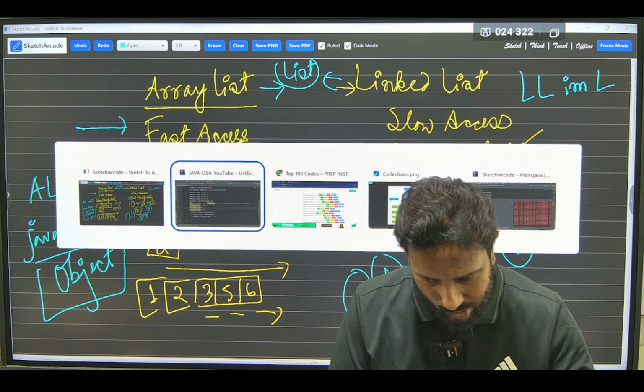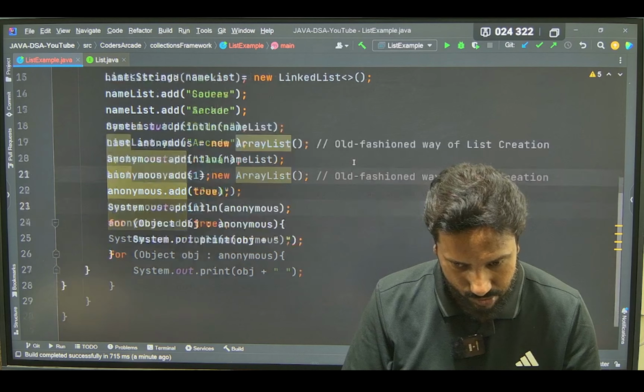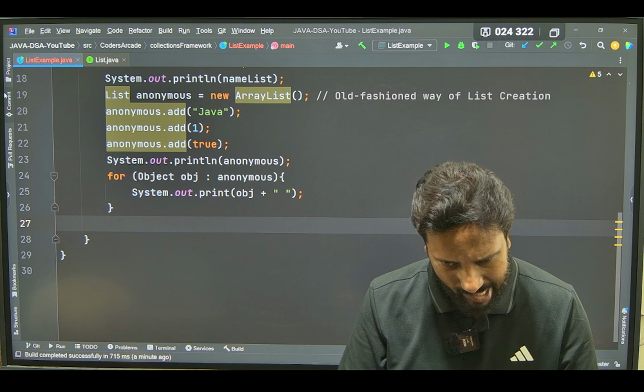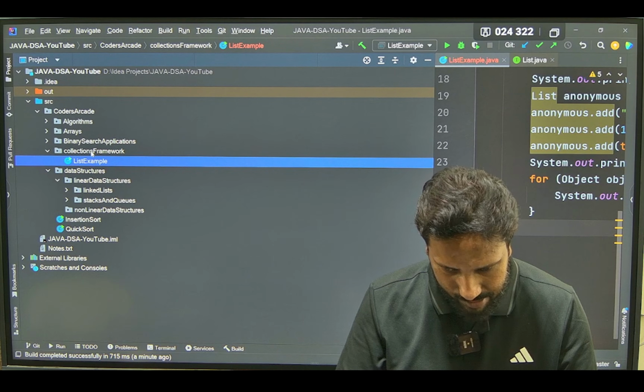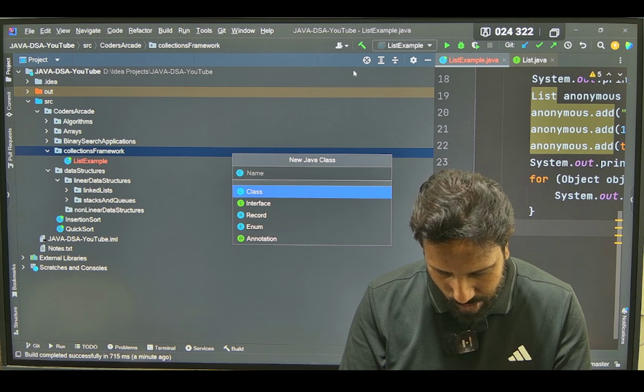Okay, sir, is queue an interface or class in the collections framework? I have already told this, but still I will tell you once again. A queue is an interface. Let me just show you. Okay, here only I will show you. Let's not take this. Let us take a different example. Right click, new Java class. I will say QueueExample.